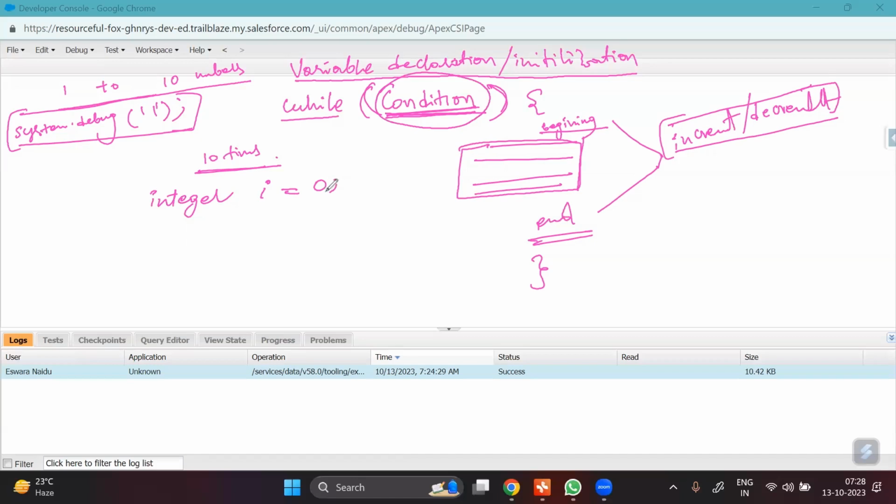As a best practice I generally told you, if you are declaring a variable, always try to initialize it with some value. If you don't know the value, just simply give it 0. If you know the value, then give that particular value. This is something we have already discussed. So now we have given the looping variable.